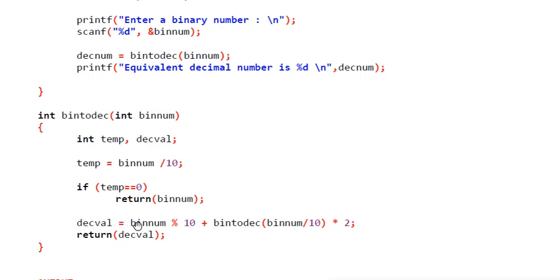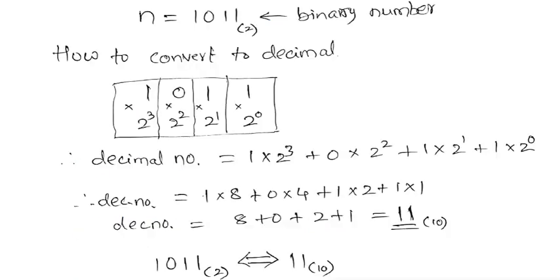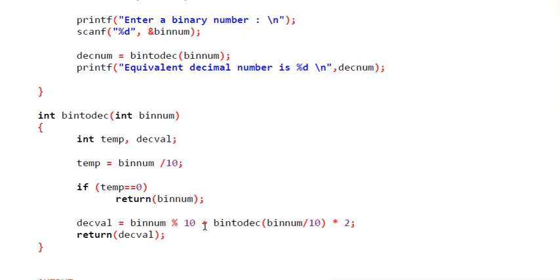Now decimal value is equal to binary number modulus 10. And if you remember, modulus finds the remainder. What is the value of binary number? 1011, isn't it? 1011 modulus 10, we end up with 1. So if you see, when we take 1011 modulus 10, we get the LSB, the least significant bit. So this value would be 1 plus, again we are calling binary to decimal.